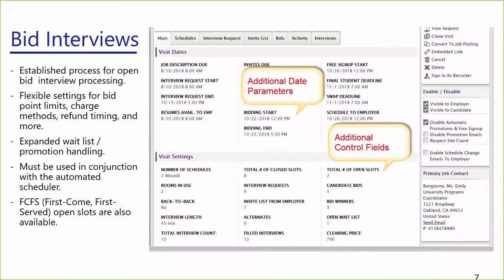So when you get the bidding turned on, you can see there's a couple of additional dates there that control when students can bid. There's some additional fields. You see the control fields there, how many open slots versus closed. Closed means the employer is going to invite or pre-select. Open means they're open, first come, first serve, or bid. And then you can see some stats there down that right column about the bidding.